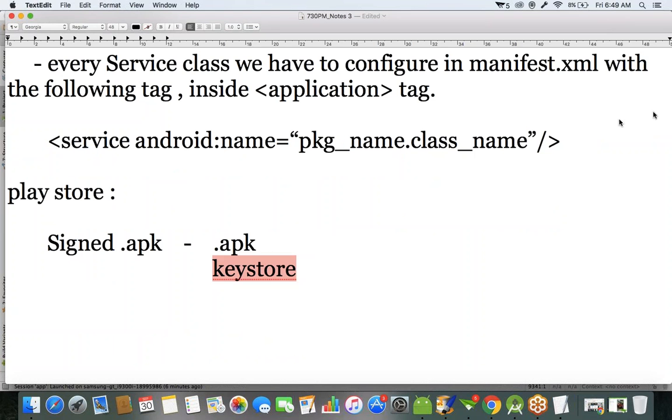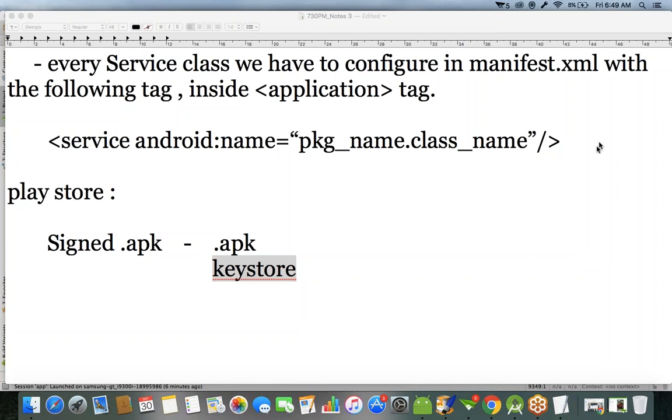The second one is important. The APK file, and the second thing is also important for a developer. What is that? The key store. That key store file you should not share with anyone. You have to keep it with you only. The first time it will not ask you for the key store.